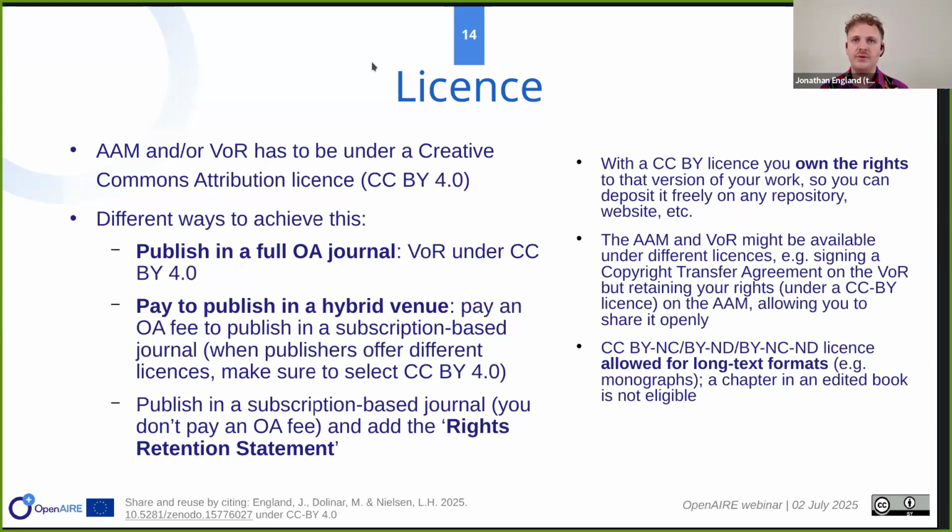So one thing I want to mention, in case you're not really familiar with what licenses mean in terms of your work: a Creative Commons license will basically mean that you as authors own the rights to that version. So you can basically do whatever you want because you still retain your authorship. And so that means that you can deposit it on the repository as you want.